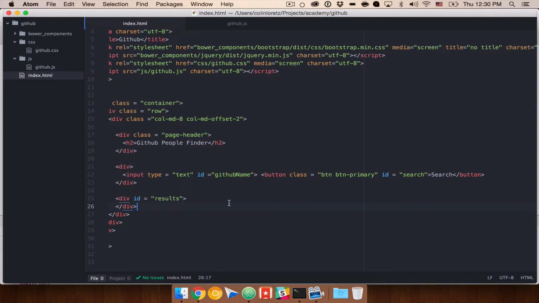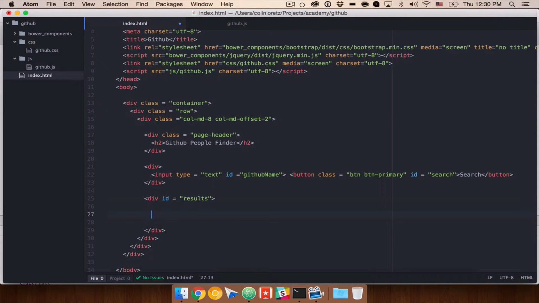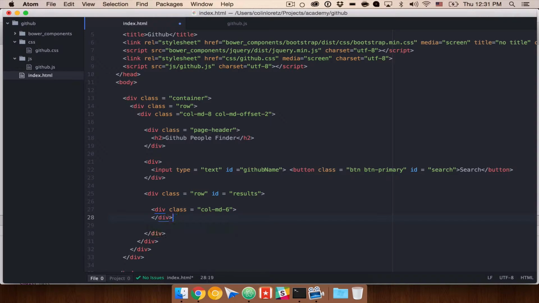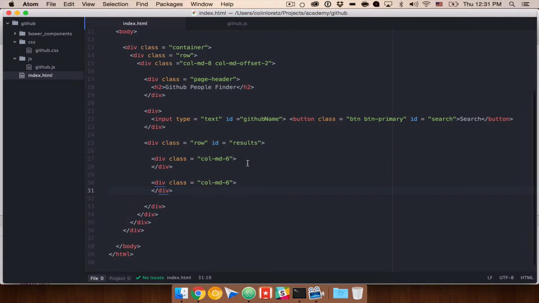So let's pop back into our index, and let's create a new row. And we're going to create 2 columns. So let's just split it in half. We'll do column 6. And again, the column grid system in Bootstrap is comprised of a 12 grid. So if we want to split it in half, we would divide it by 2 to get 6 and 6. And so now we can have two different columns here.